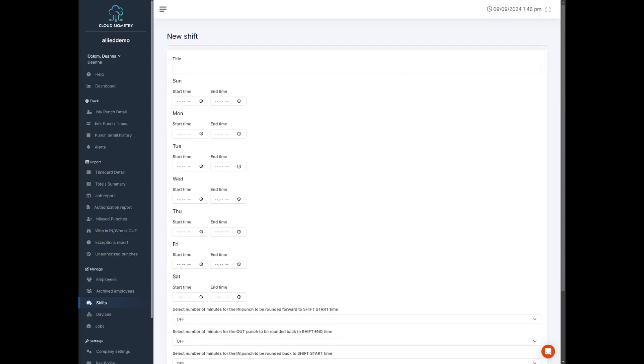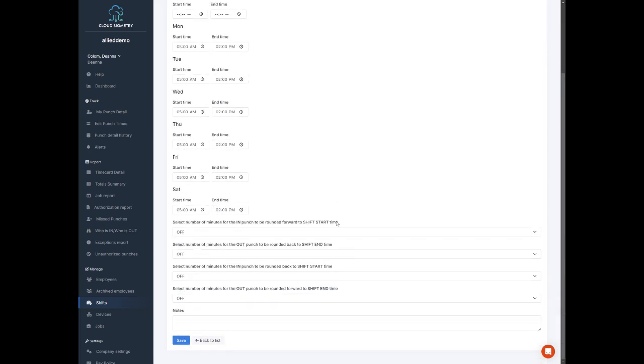The first thing we'll have to do is give the shift a name and put in the start and end times for each day that the shift starts. Once we've added all the shift start and end times, we can move on to the below section that shows the shift rounding rules. The first shift rounding rule says select number of minutes for the in punch to be rounded forward to shift start time, which options we have are 15, 30, 45, and 60 minutes before start time.